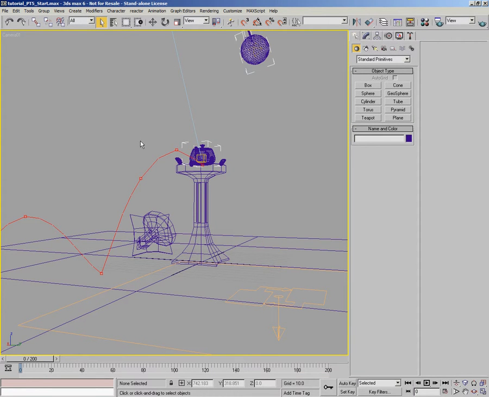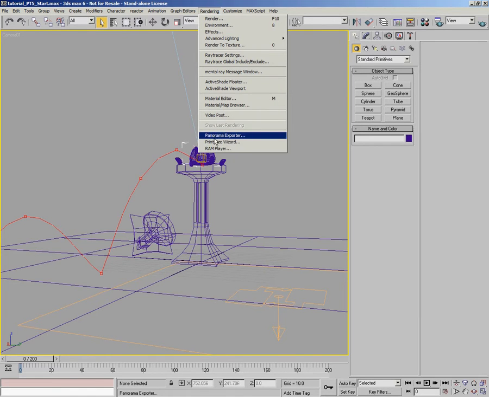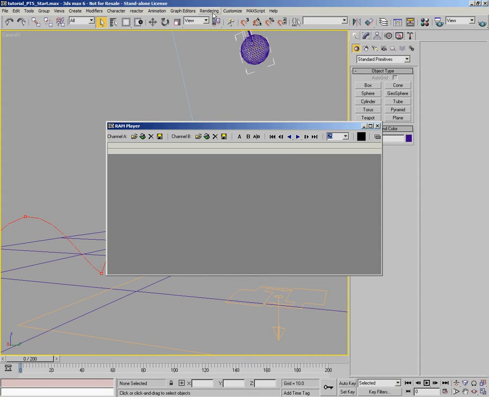Hi, welcome back. Both versions of our file have actually rendered now, so let's have a look at what we've got. I'm going to use the RAM player utility that comes with Max. You can find it in the rendering menu.